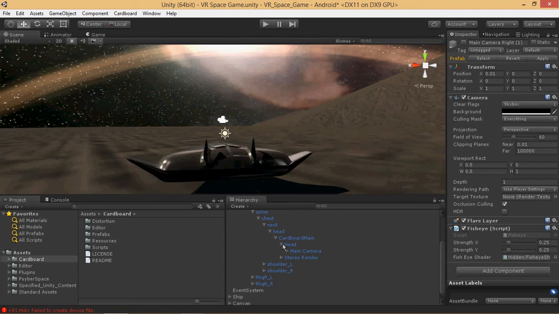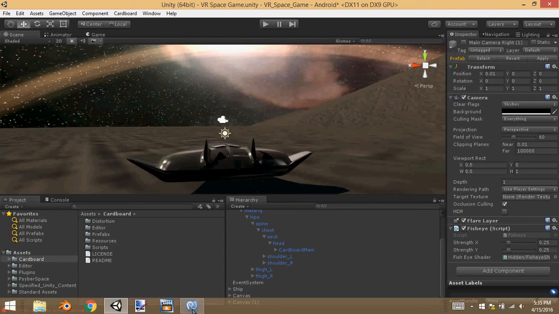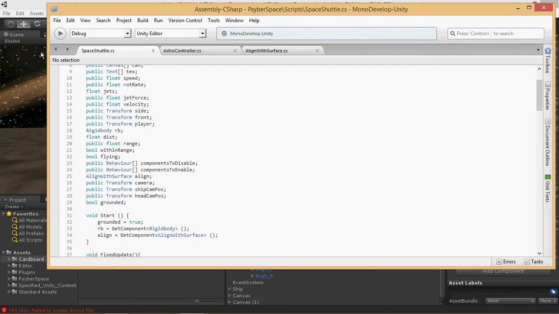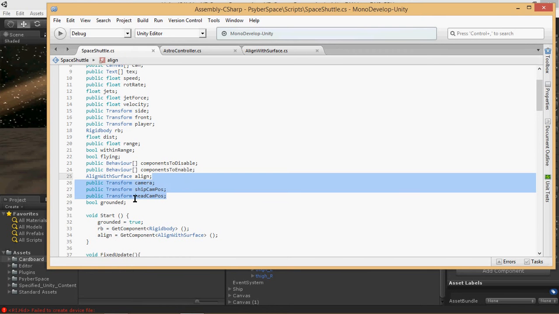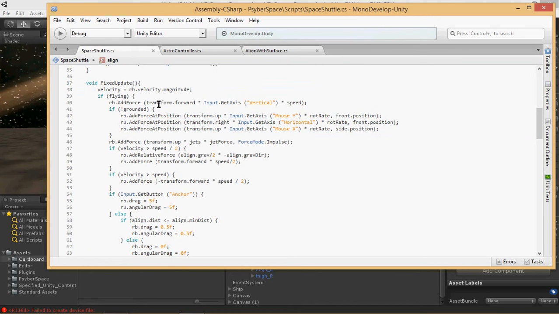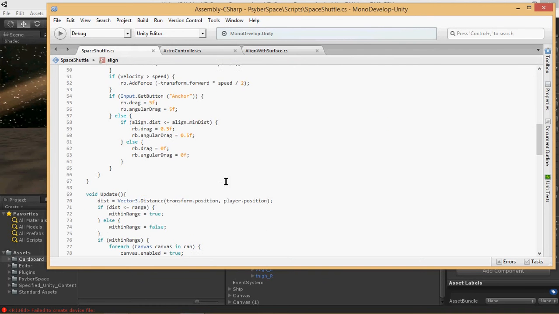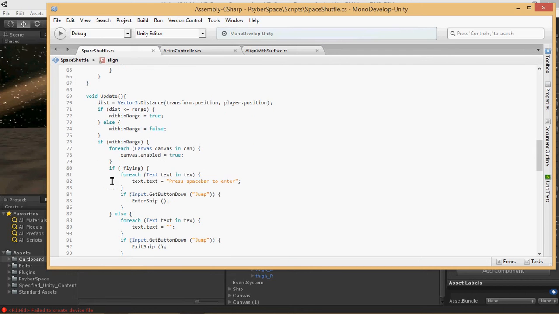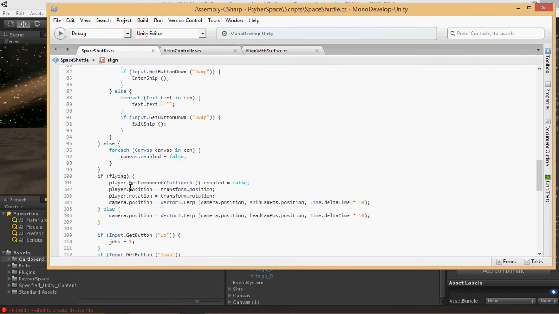All right. And there was one more thing I changed inside of the ship script. If you go to the space shuttle script, you can see at the very bottom here I added these 3 transforms, one for the camera, one for the ship camera pose, and one for the head camera position. And the reason we added those in the ship is because this will be telling us whether we're flying or not. And I'll show you what else I changed here.